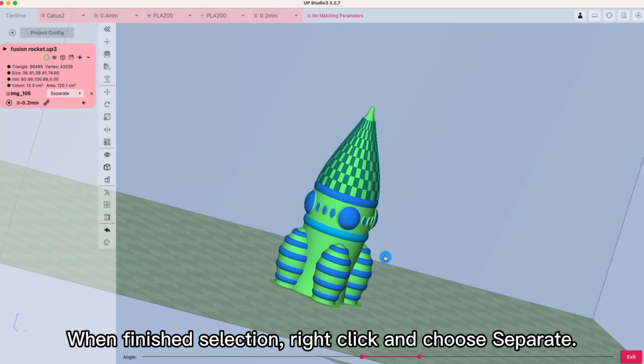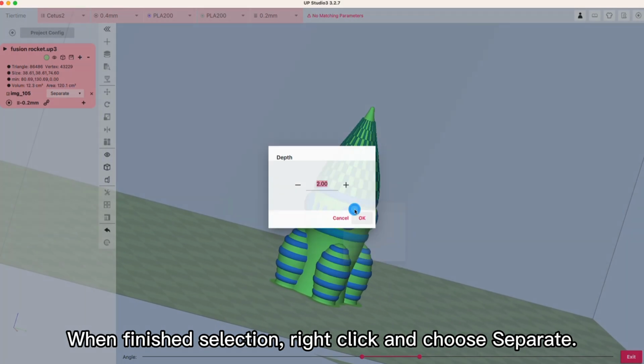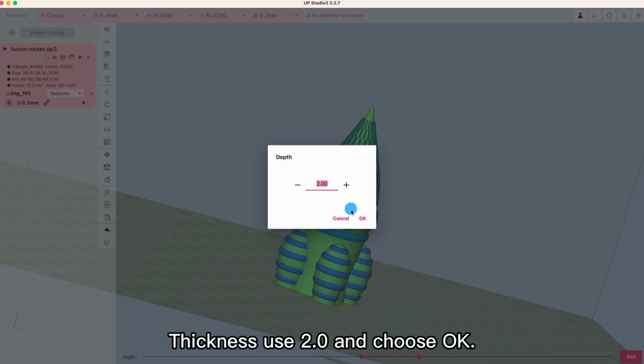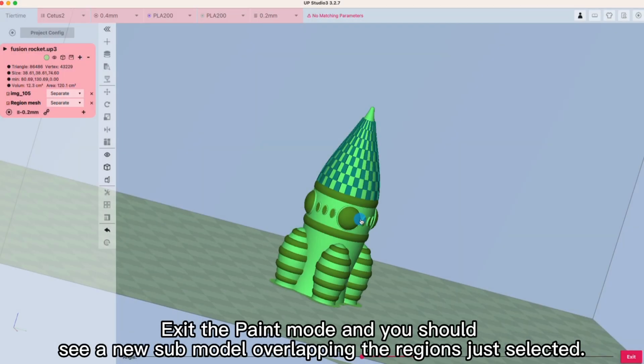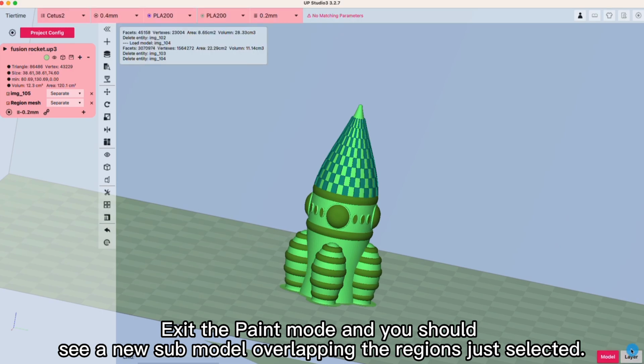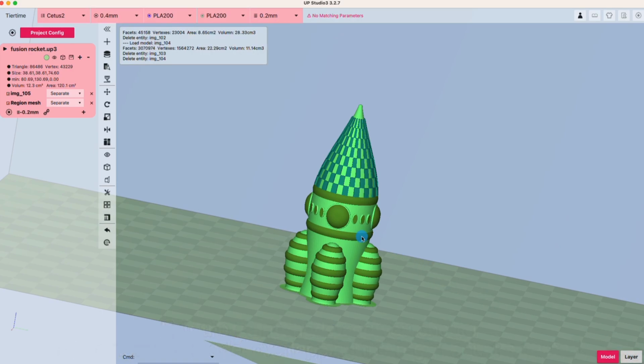When finished with selection, right-click and choose Separate. For thickness use 2 and choose OK. Exit the paint mode and you should see a new sub-model overlapping the regions just selected.